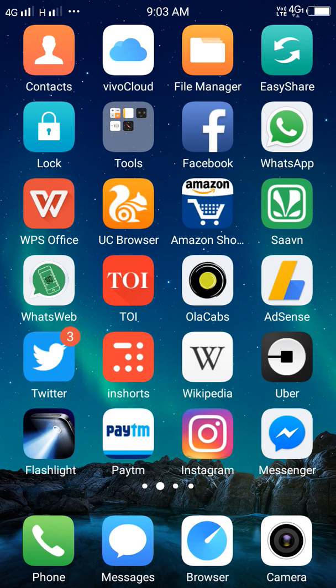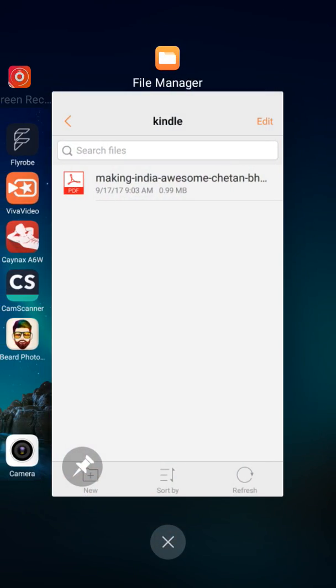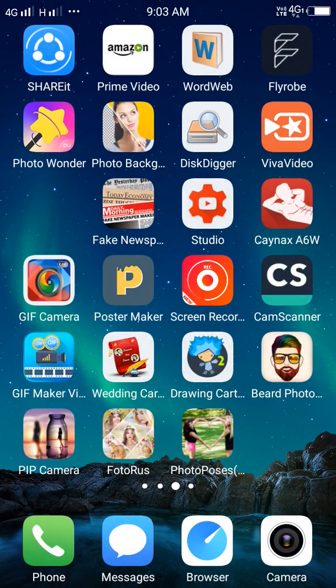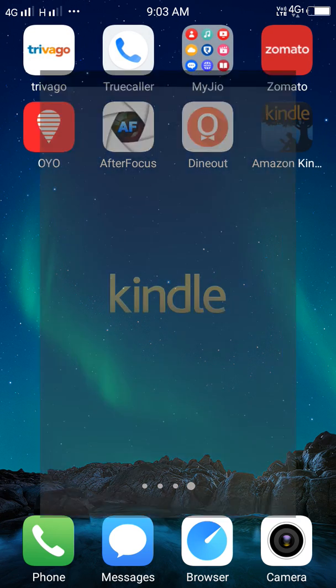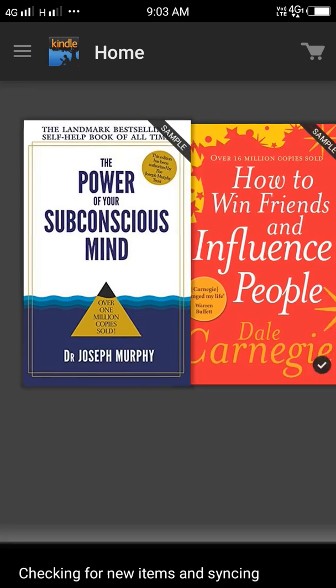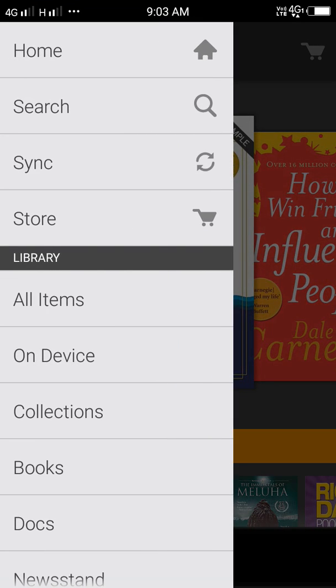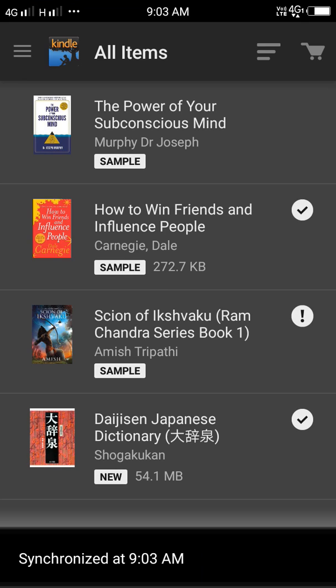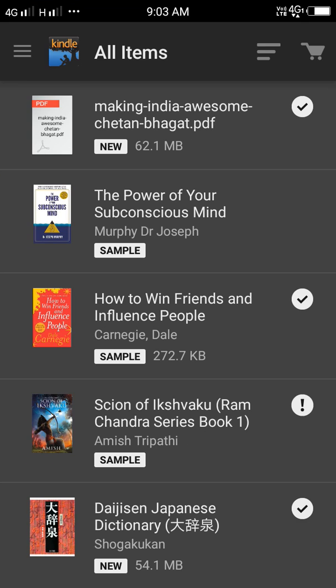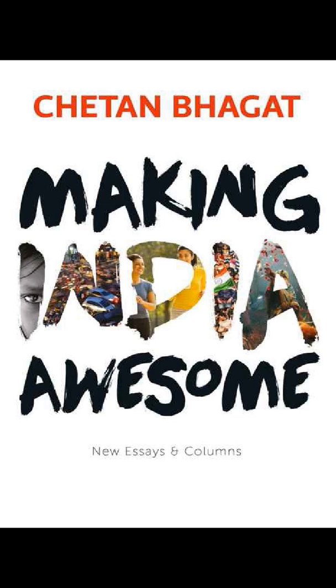Now open my Kindle again. Close it, and now open the Kindle. This is the Kindle. Open it. And now I want to see this PDF file. As of now it is not showing, so I will refresh it. I will click on all items. See, now it is added. This is the file, my PDF file.